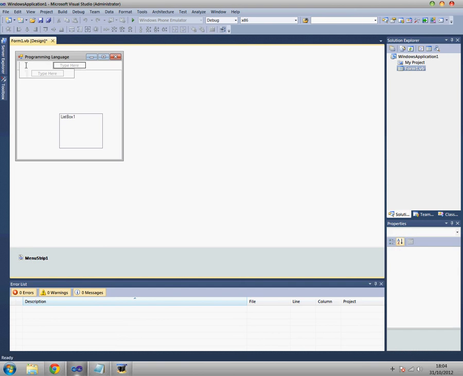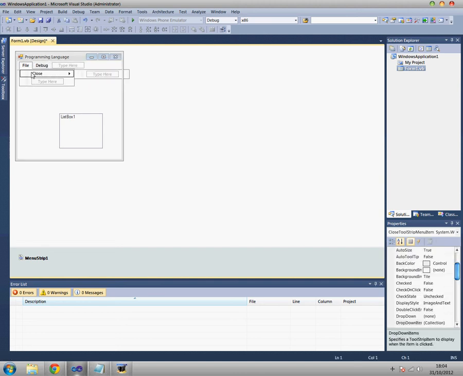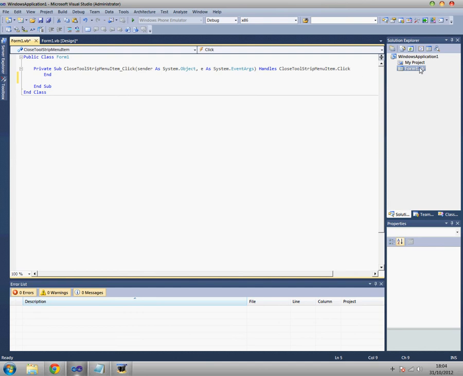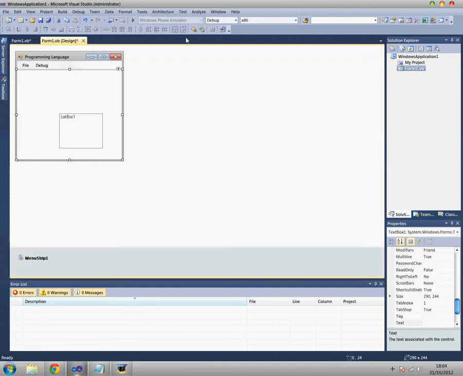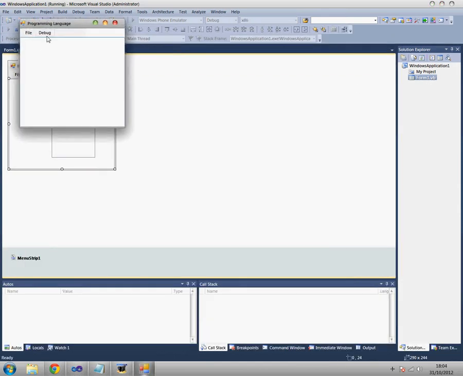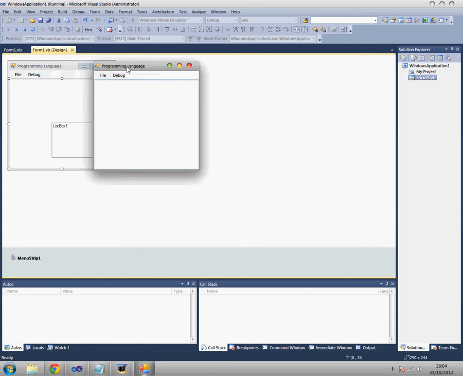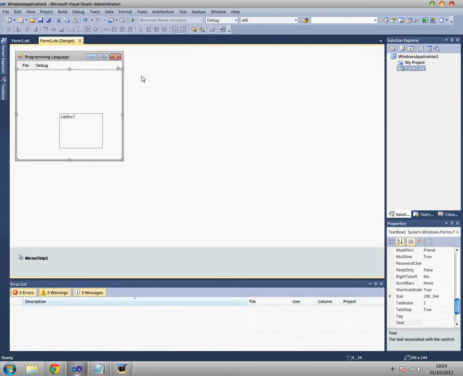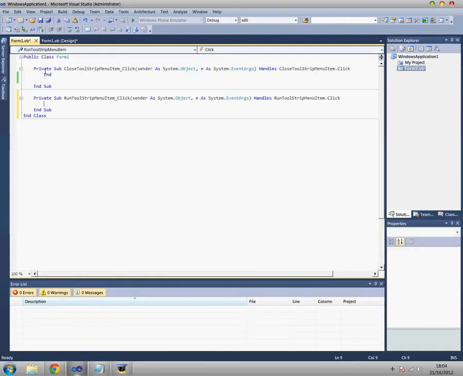In the menu box, I'm going to create file and close so we can close the program, and then going to type debug and run. Now I'm going to double click the close and type in end to end the program. Now when we run it, we've now got our interface for creating our program. Now if we go to debug and double click on run, we'll open the program for run.